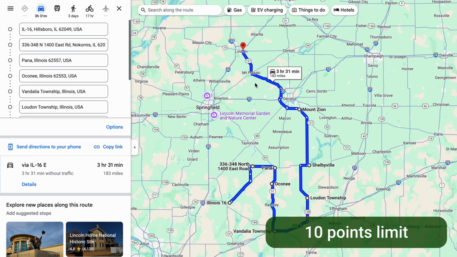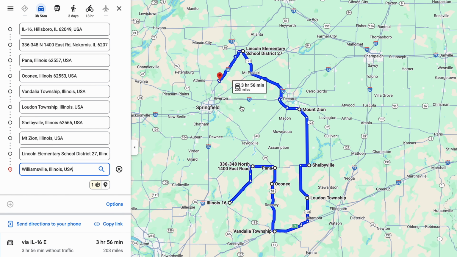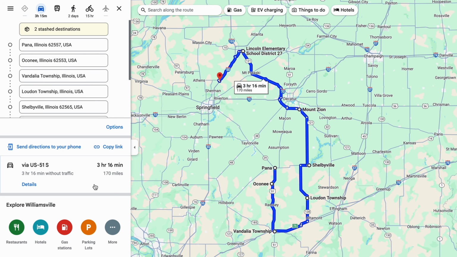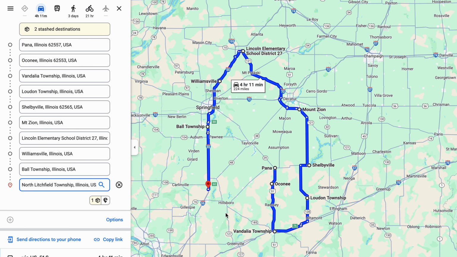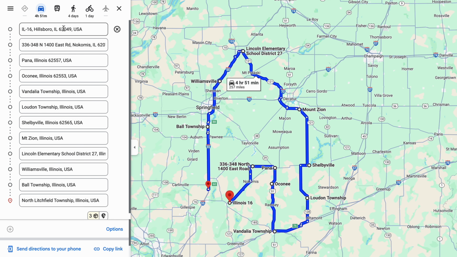Let's tackle the 10 destinations limit problem next. Once you add 10 stops, Google Maps will not allow you to add more. The extension suggests temporarily hiding extra starting destinations, and you can change the number of the destinations you want to hide or stash. After stashing them, you can add more destinations as usual. Unstash the hidden stops to create a complete route.